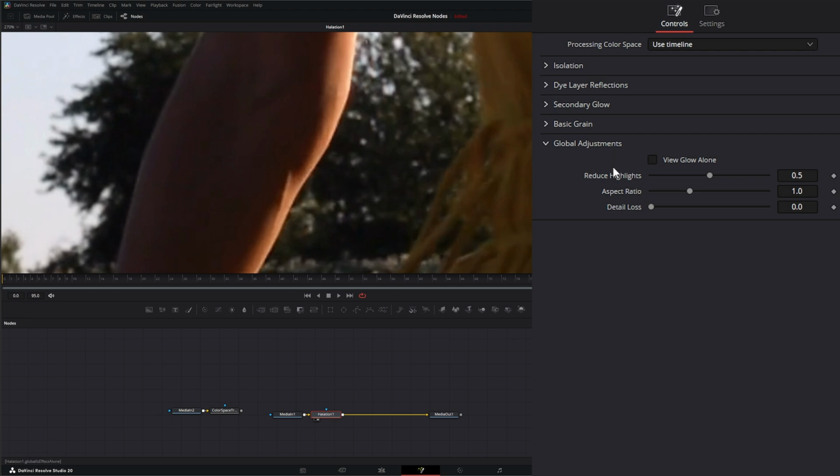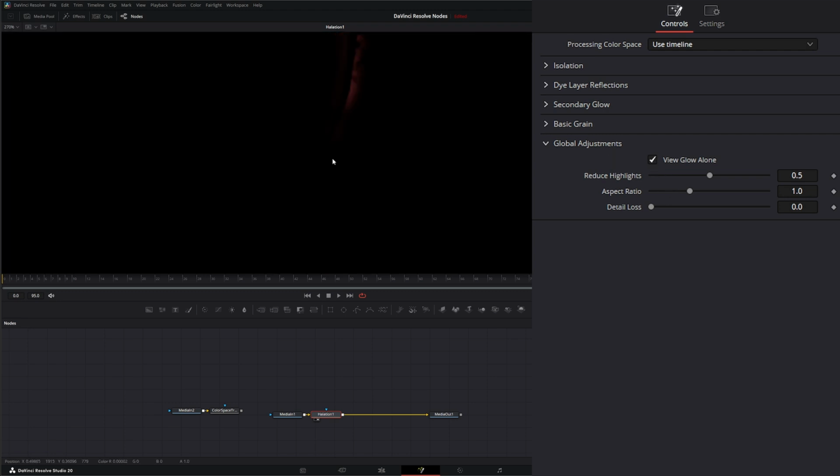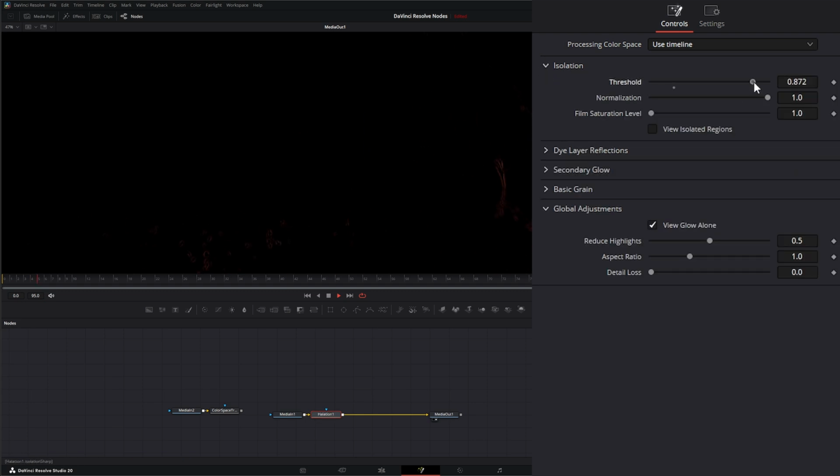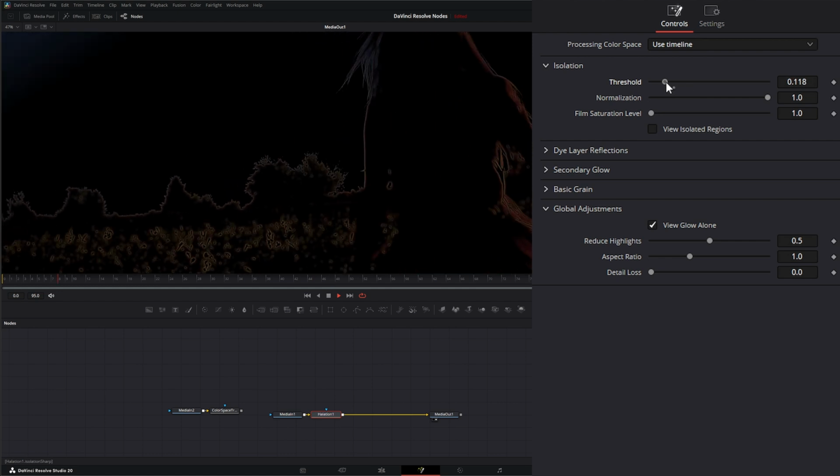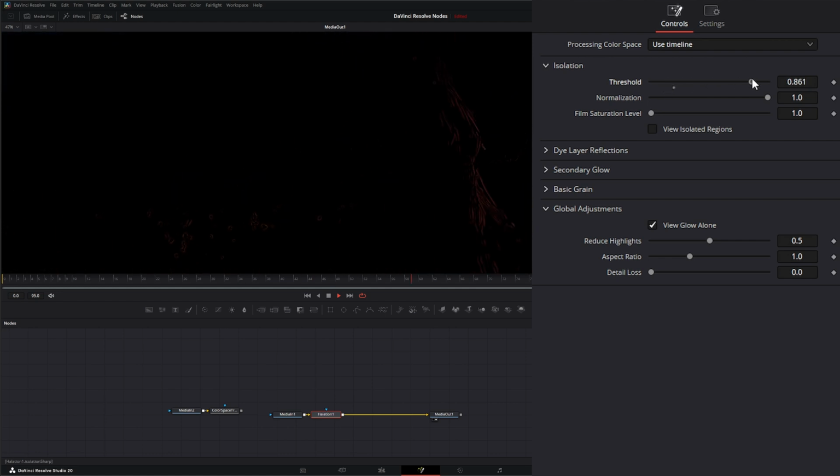Under our global adjustments, we can just view the glow alone. So we can get that glow right there. And just so you know, this will output. So if I go to our media out, you can see it's outputting that view glow alone. So if you need to use that for anything, you can just use that glow, and you can change your threshold levels to up it to do different weird effects if you want. But let's go ahead and dial it back down.